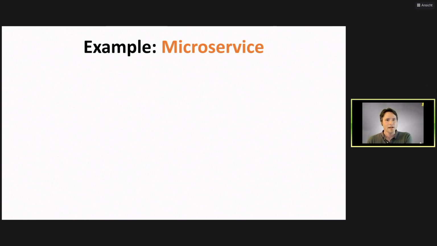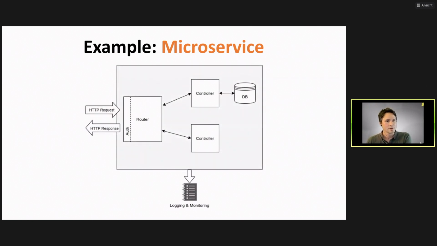So let's have a look. What do we have here? This is just a simple idea of a microservice. We have the HTTP request going in, the router, maybe with some authentication taking care of it, dispatching it to the right controller. I called it controller here. Basically, this is where your business logic is located. Then, of course, we have the data source, could be a database, could be something else. And you would like to do some logging or monitoring, I guess. And then, once you're done, send back the response.